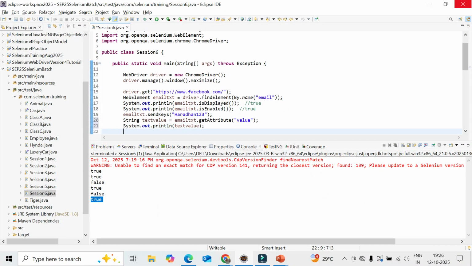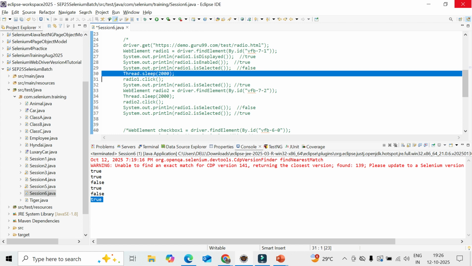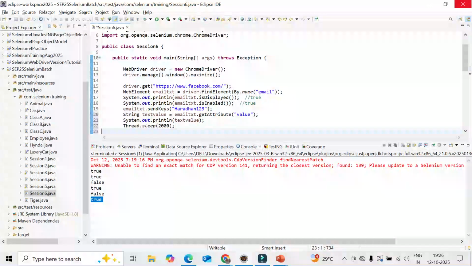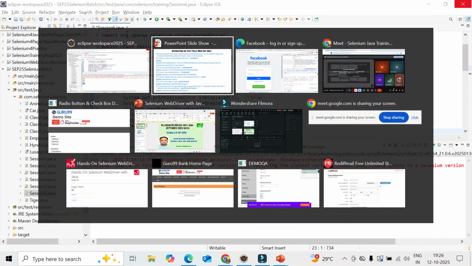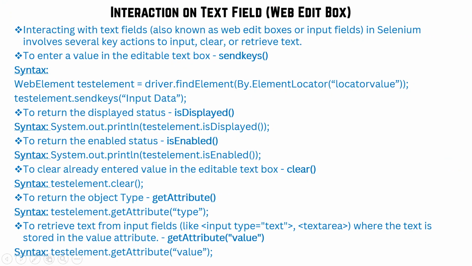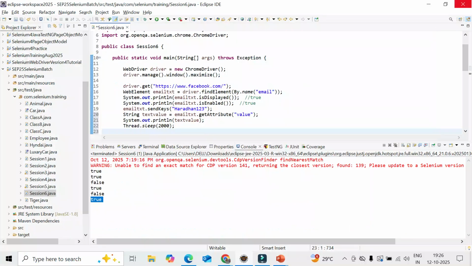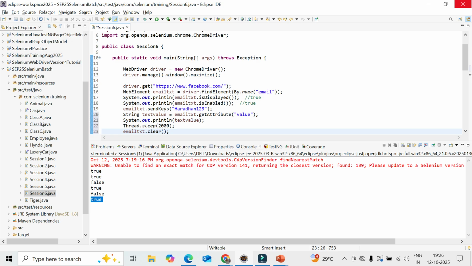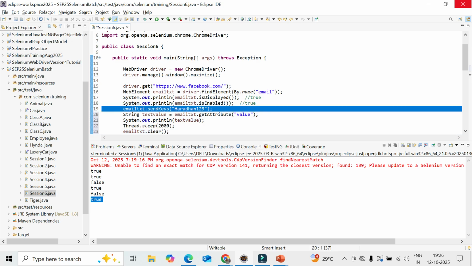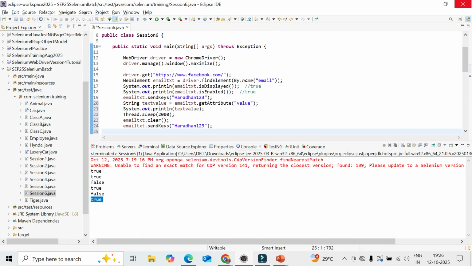And you can wait for 2 seconds. And after that, you can try to clear the value. So clear method is there, right? To clear already entered value in the eligible text box, you can use clear method. After that, you can re-enter the value. Say this time I want to re-enter the value called Haradhan 1, 2, 3, 4, 5, 6, 7, 8, 9 like that. After that, you want to get the value again.